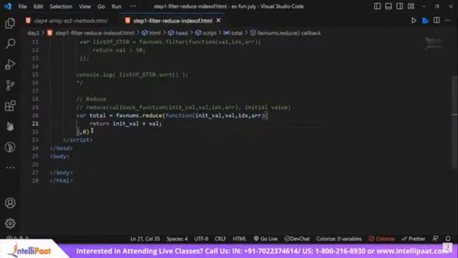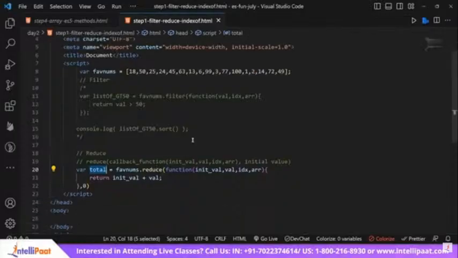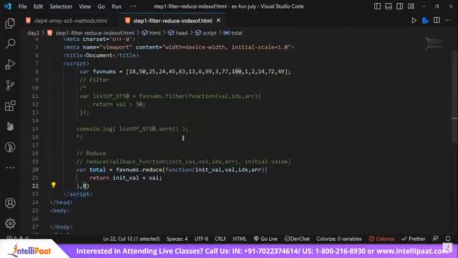Now, how would it work? 0 plus 18 will be assigned to the total. In the next iteration, 18, which will now be replacing the 0, plus 50 will be assigned. That will make it 68. The 68 will then be added to 25, and then that will be added to 24, then it will be added to 45, and so on and so forth until all the values are exhausted, and that's how you get the total. So let us now ask console to log the total.